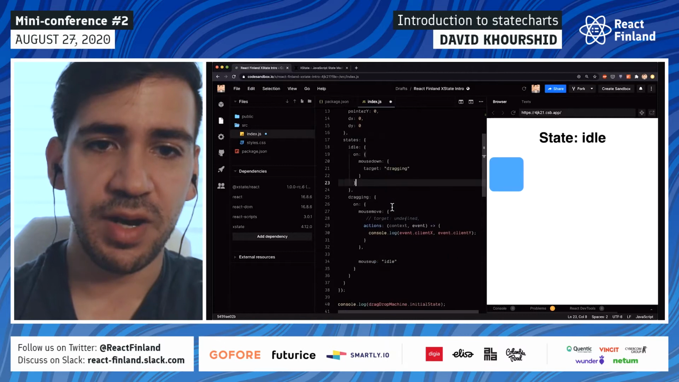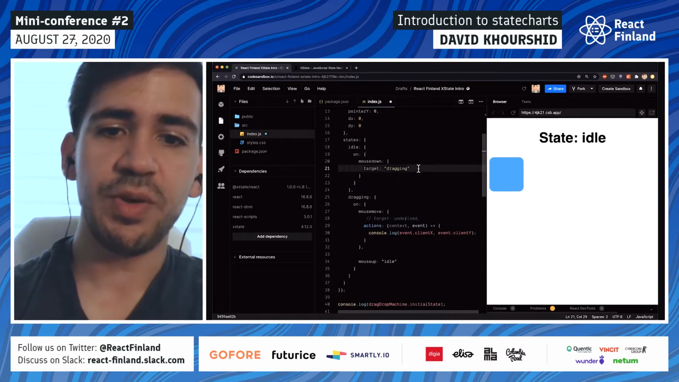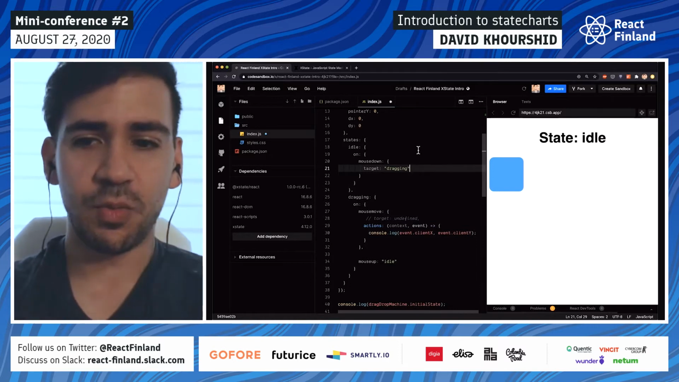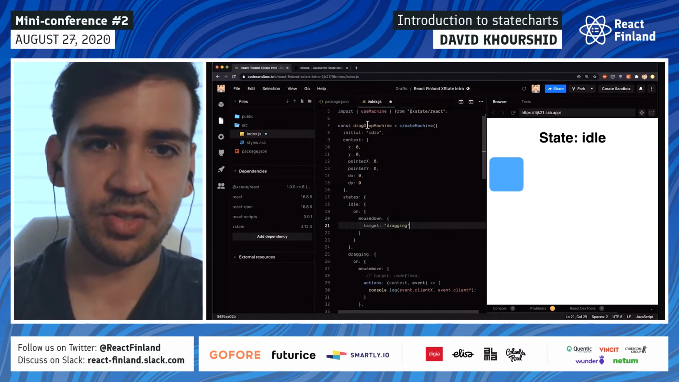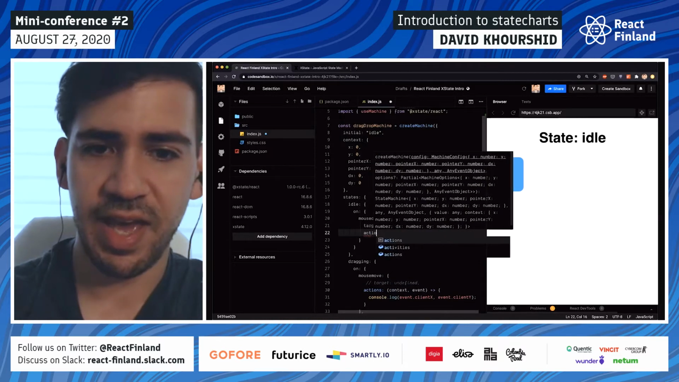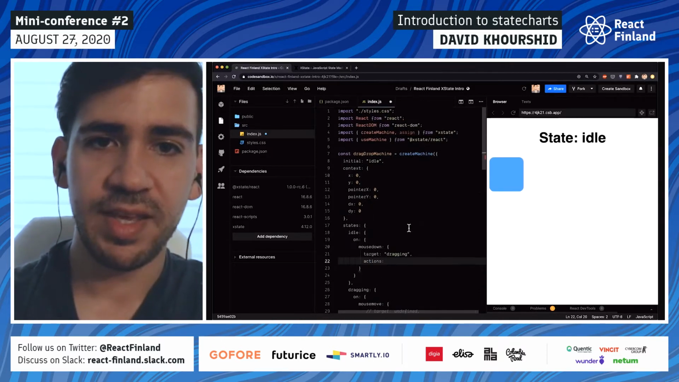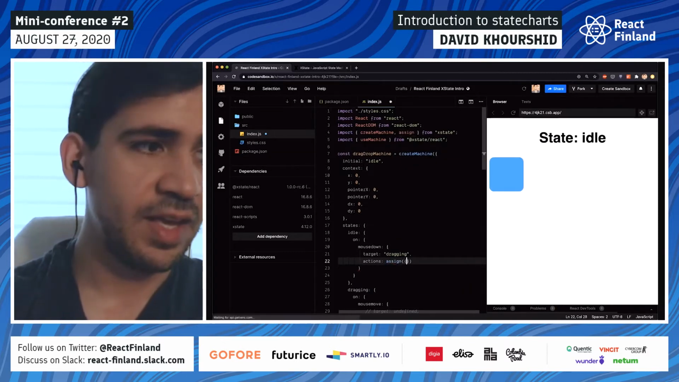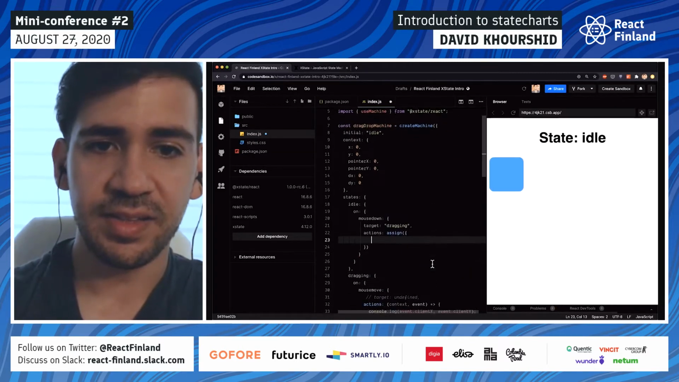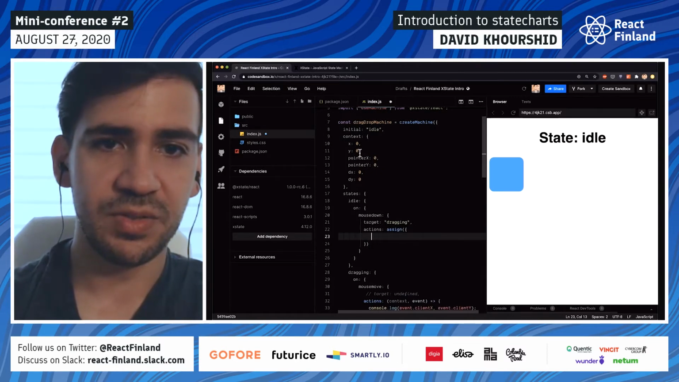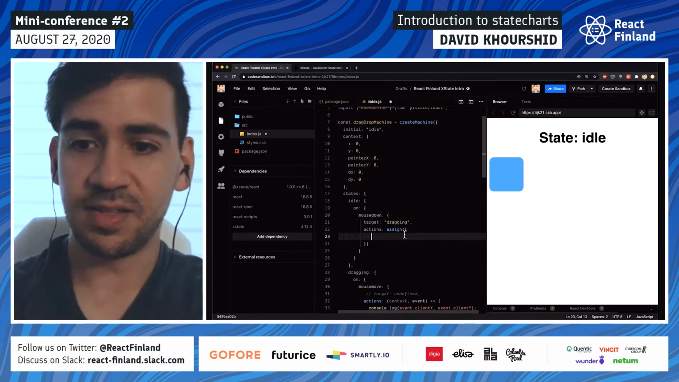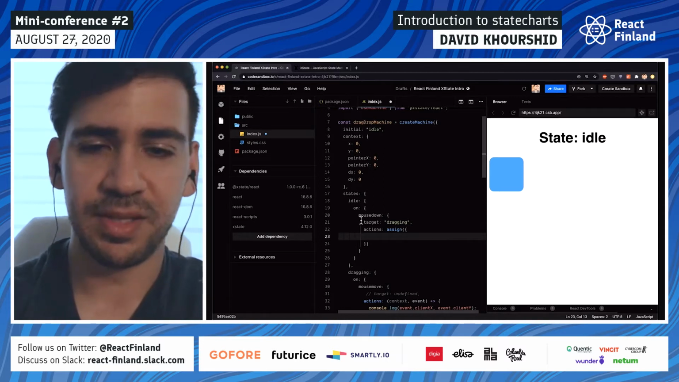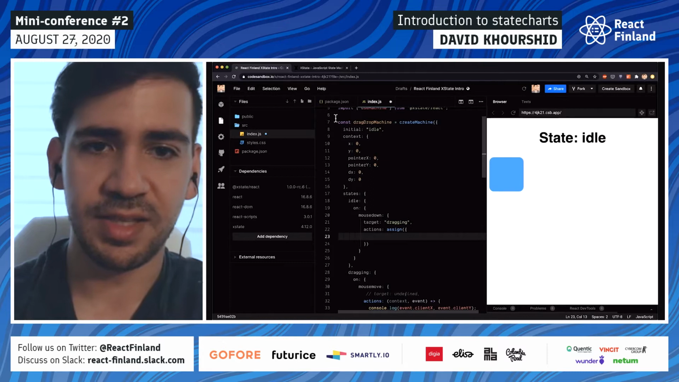Okay, so on mouse down, we do have the event.clientX and the event.clientY. And so we're going to be able to use those to actually change the context. So we could say actions. And one of the actions that's built into XState is assign. So assign lets you directly assign to properties in the context. This doesn't do any mutation, by the way. It's immutable, but it's just an easier way to update that context.